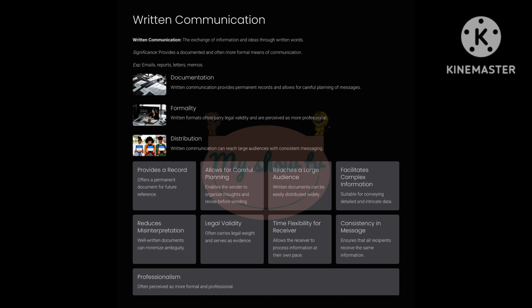1. Provides a record. Unlike spoken words which can be forgotten or misinterpreted, written communication offers a permanent document that can be referred to in the future. 2. Allows for careful planning. Before sending a written message, the sender has the opportunity to organize their thoughts, draft the message, and revise it to ensure clarity and accuracy. 3. Reaches a large audience. Written documents, especially in digital formats, can be easily distributed to a wide audience, regardless of geographical location.